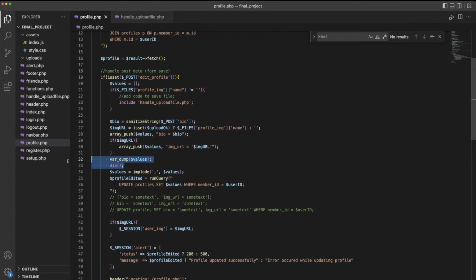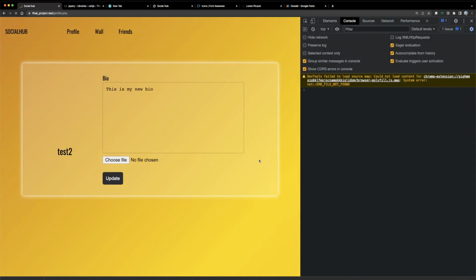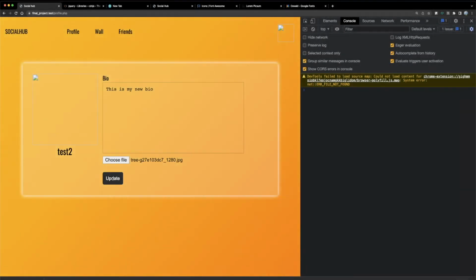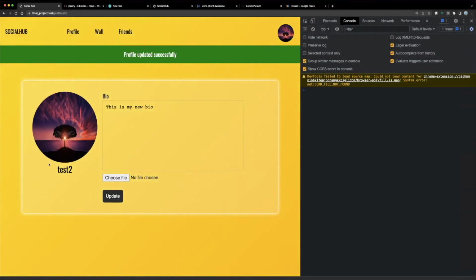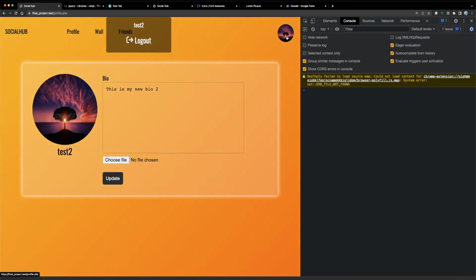So let's just remove this and then open the profile again, try to link the image and update, and this time you could see that everything is working as expected. Update the bio number 2, update, and there we go. That's saved. If I refresh, still see the bio. That's working perfect. This is not working how we expected it to work.